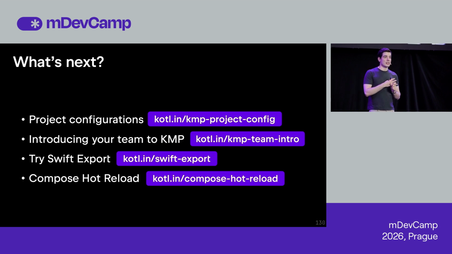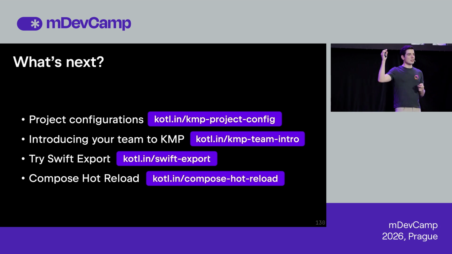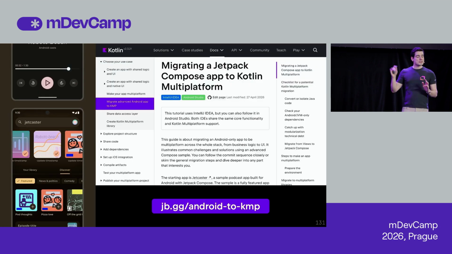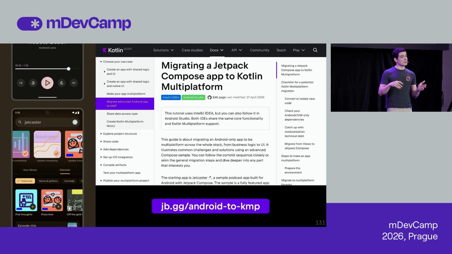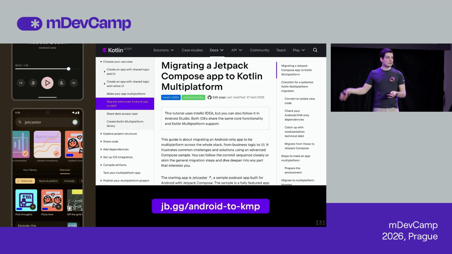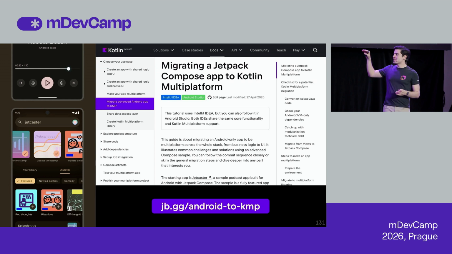If you're going to work with iOS, you really should try Swift export, which is now in alpha and makes it much, much nicer to call from your Swift code into your KMP libraries. And then, of course, I already mentioned Compose hot reload, which is a fantastic time saver for iterating on UI code on the desktop target. And finally, we also have a nice migration example of an existing Android app, which is this Jetcaster sample, one of Google's Jetpack Compose samples. We have a full documentation page where we go through how that can be made multiplatform with commits and explanations for the entire journey along the way. So you can check that out as well.